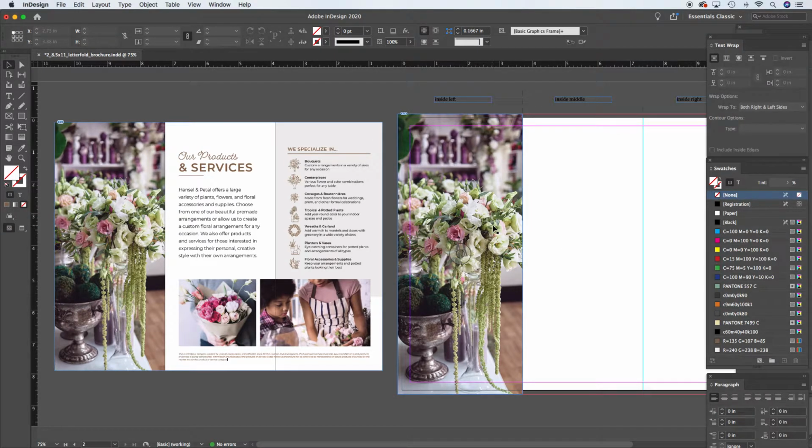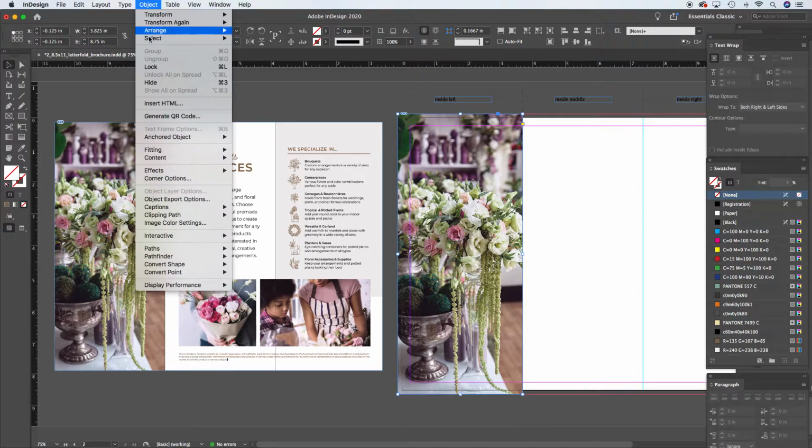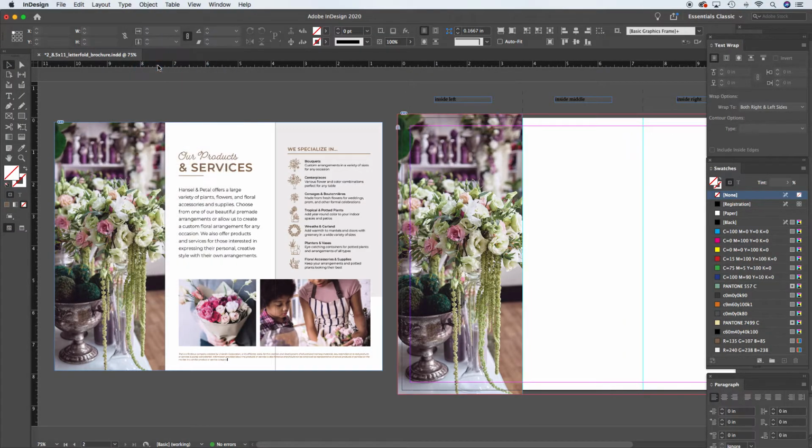Okay, and then because I don't have anything else to do with this image, I don't even have any content on that background, I'm just going to lock it. So I'll select it and I'll do Command L, or I'll go to Object and Lock. And save as I go along.